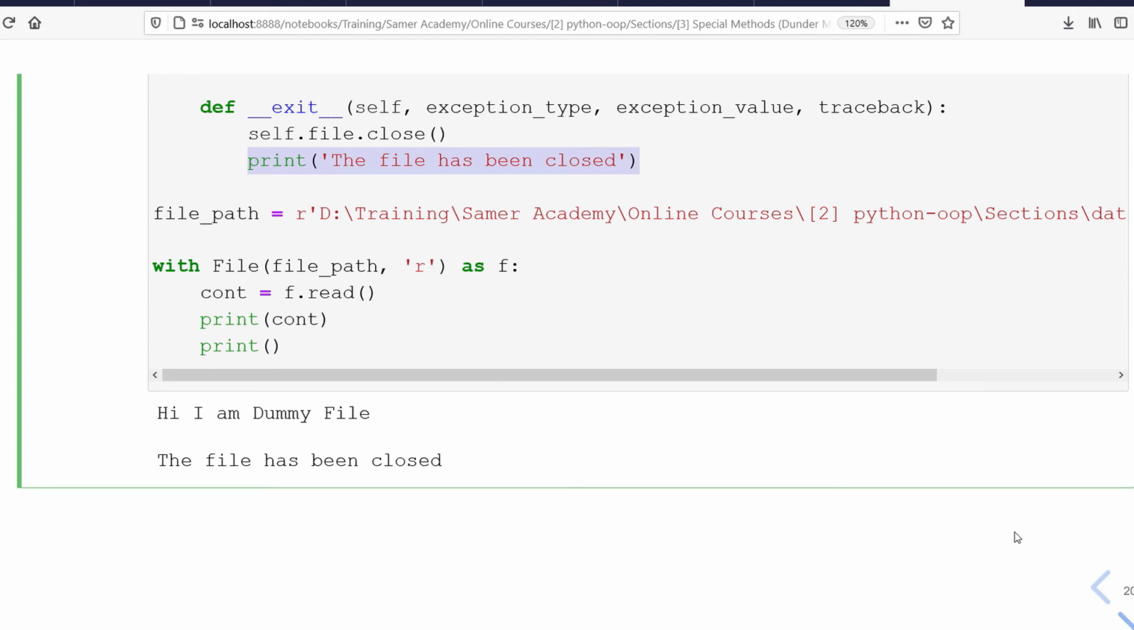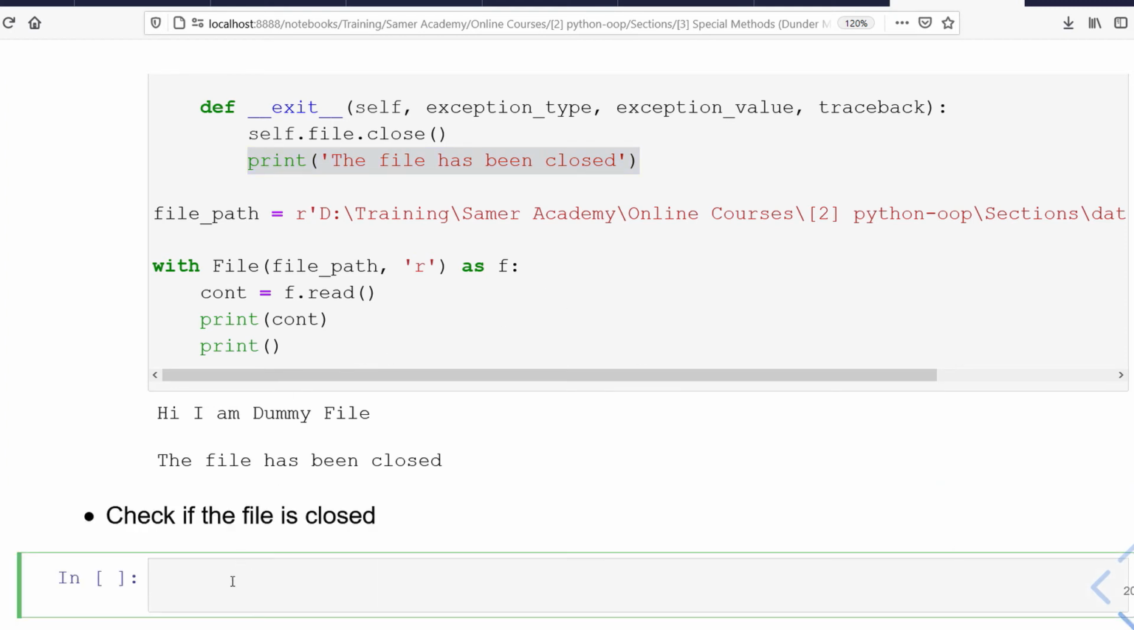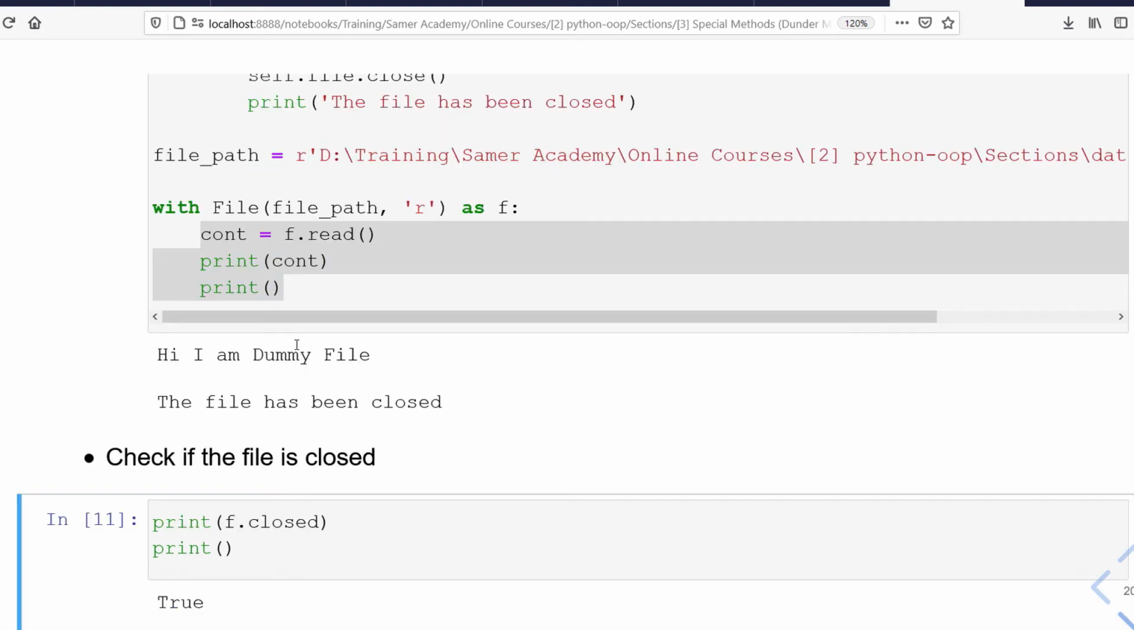Now, outside of this with statement, let's check the file status. So let's print f.closed and run. You will see here that the status is True, which means my context manager, in this case the file, closed the file after we exit from the body of this with statement.